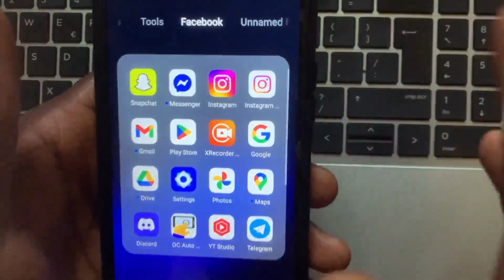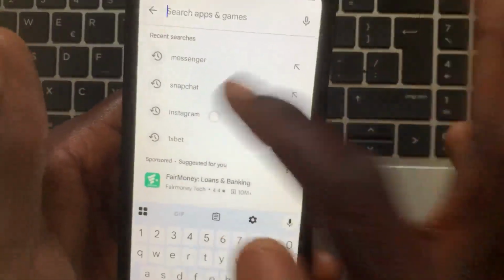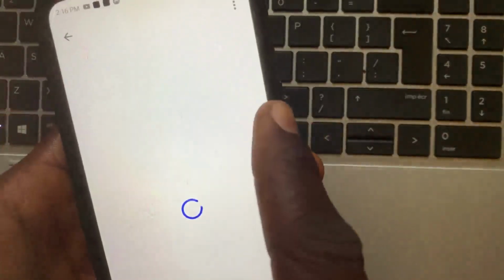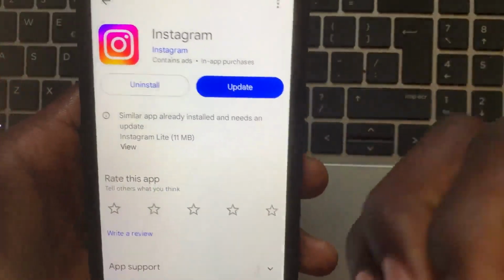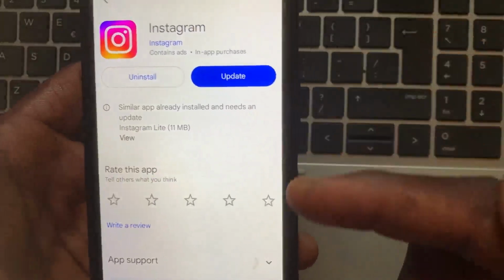The second way to fix this problem is to go to the Play Store. After you come to the Play Store or App Store, go ahead and search for Instagram. After you search for Instagram, go ahead and update your Instagram. After you update it, restart your Instagram and open the Instagram account. If you open the Instagram account, go and try liking some posts.